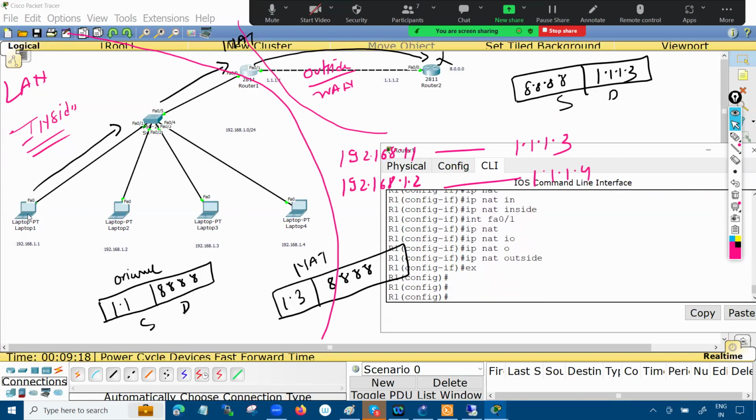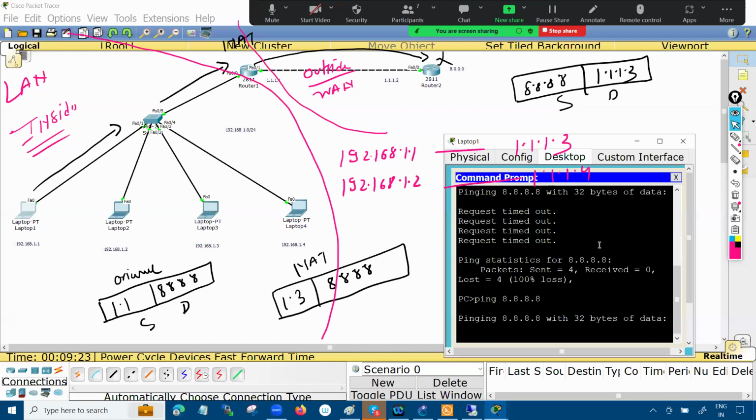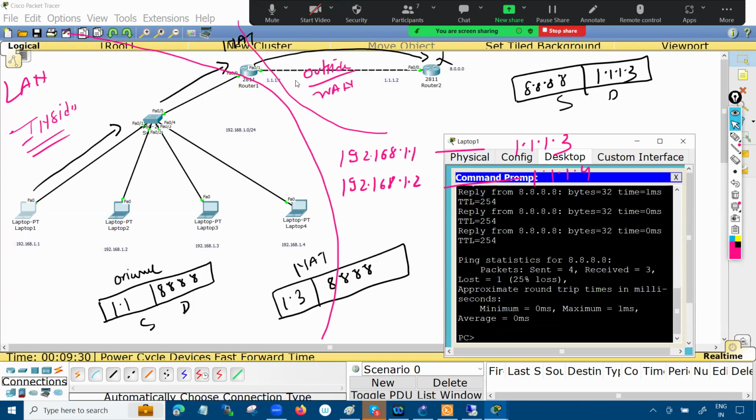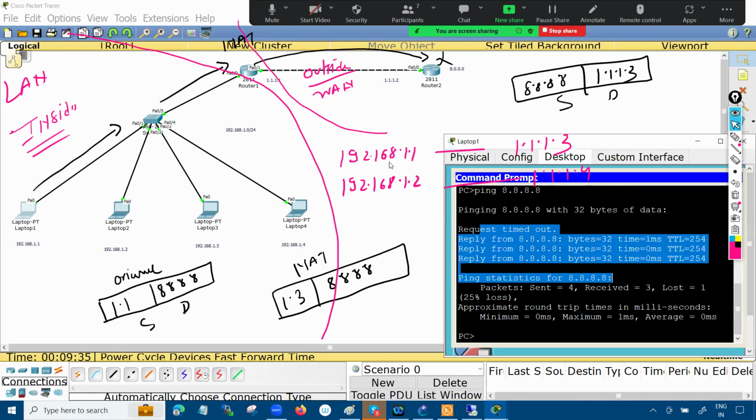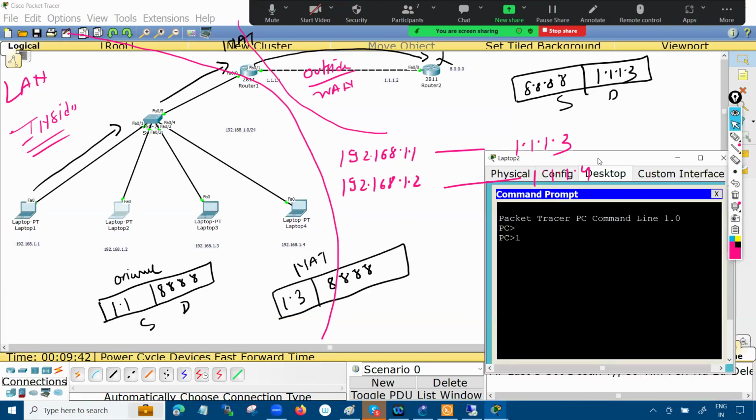Now you can ping it. This interface 0/0 is the LAN interface, so I set it as inside. The WAN interface is the outside, so we need to call it the outside NAT. Now we are able to ping. I did the mapping for 101, that's why 101 can send the traffic to 8.8.8. Let's do the ping from 1.2. So 1.2 will also send the traffic, the reason is that I did the mapping for this guy as well.